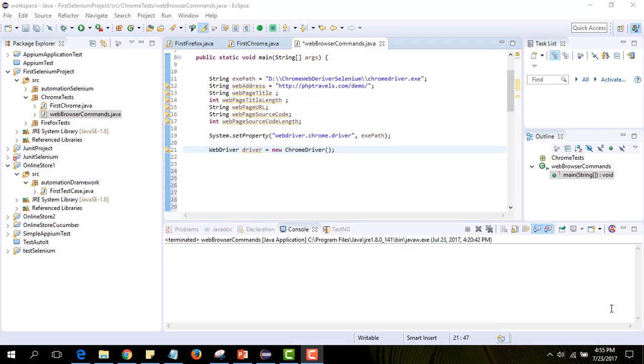This video is about the WebDriver browser commands. I'm going to use the Chrome driver. If you need more details about the Chrome driver, go to my previous video, which is Selenium Web Browser 3.4.0 on Google Chrome with Java.